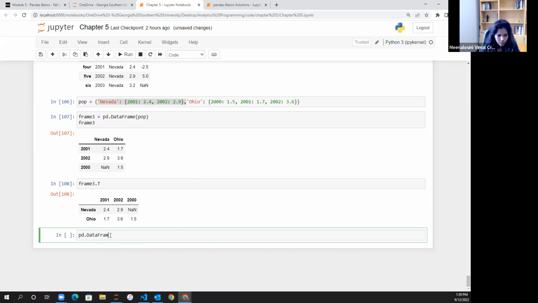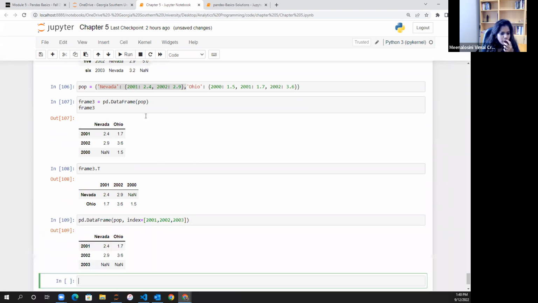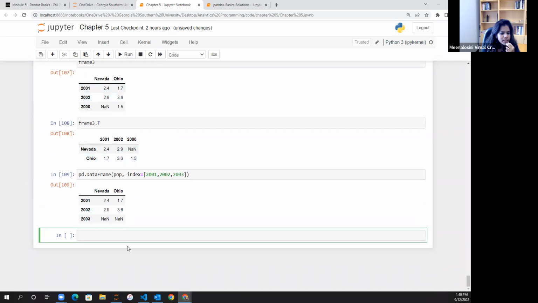Data frame, and let's take this pop column and index. Okay, we have created a new column with the changed order. We have changed the order 1, 2, 3. Okay, we have changed the column as well. From this 2001 to 2000, we have changed that to 2003. Okay, now let's do some indexing.